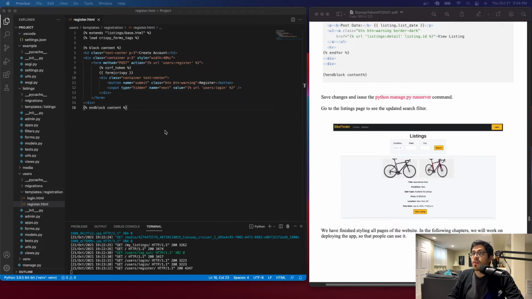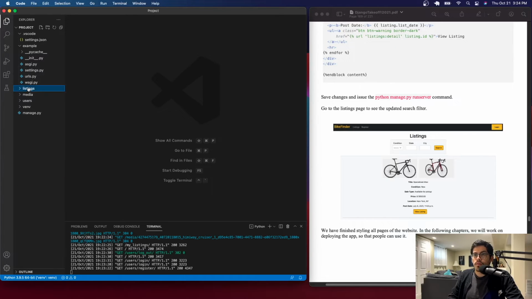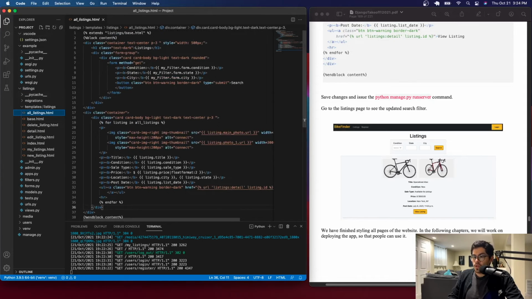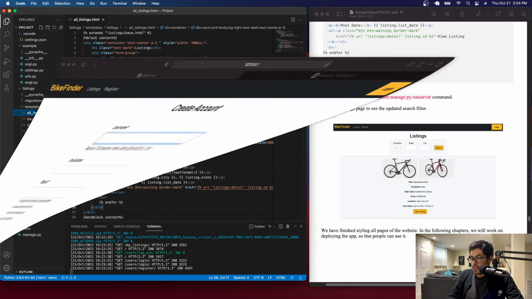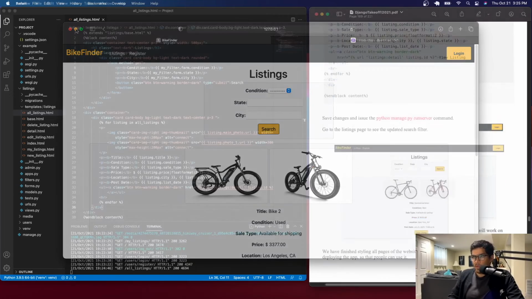Let's do that. First of all, let's go to all listings. So go back to listings, templates, all listings. So the way that it currently looks is the following. Let's go see how it looks first. So if you go to listings, it looks like this. You can keep it like that if you want to. I think I wanted all the fields to be in a row, that's why I changed it. But you can keep it like that. Nothing is gonna change, it's gonna work regardless.